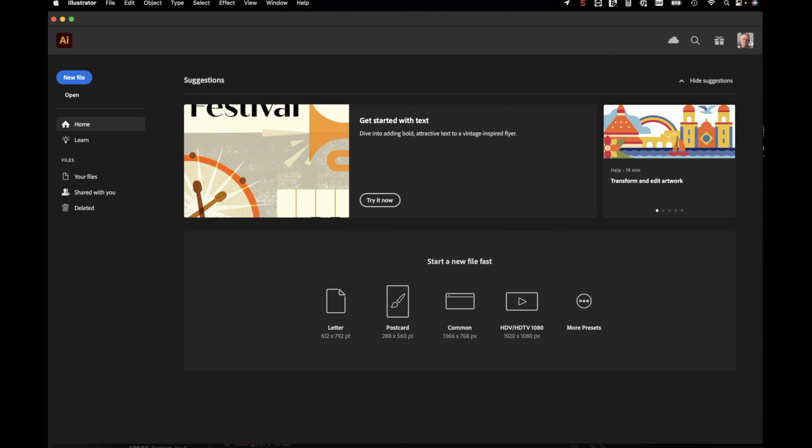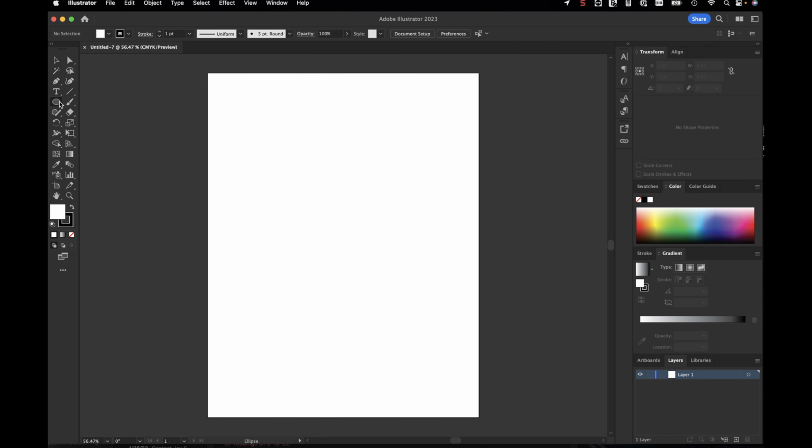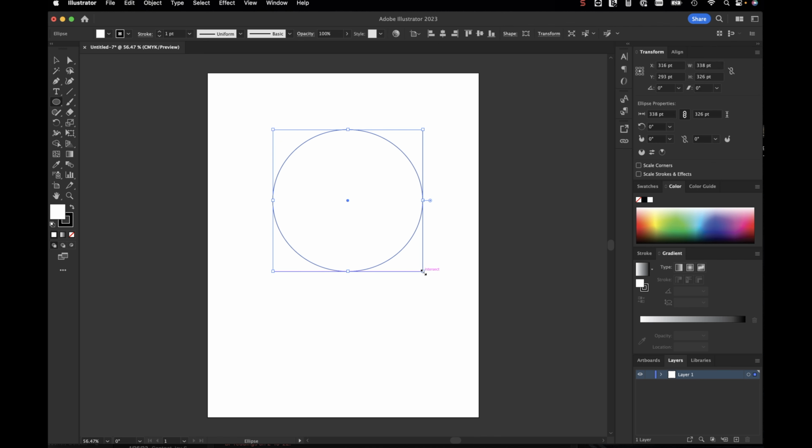So using Adobe Illustrator, if you want to have a shape filled with an image, first step is to open a new document, go to the shape, have the shape on the screen. I want to make sure that the center is filled and the outline is set to a color.